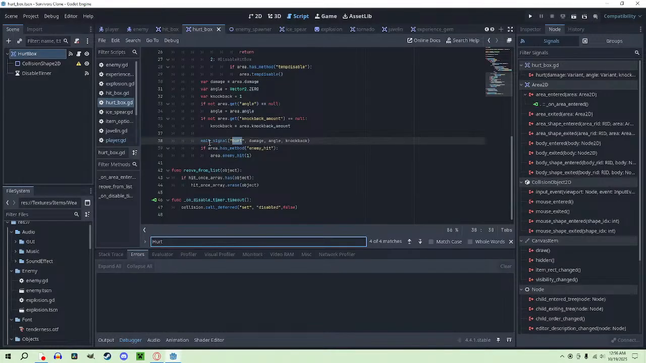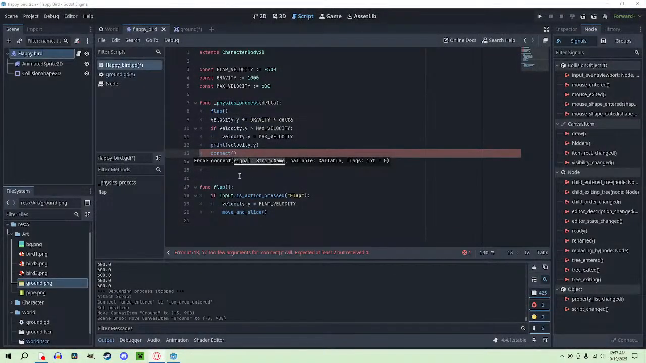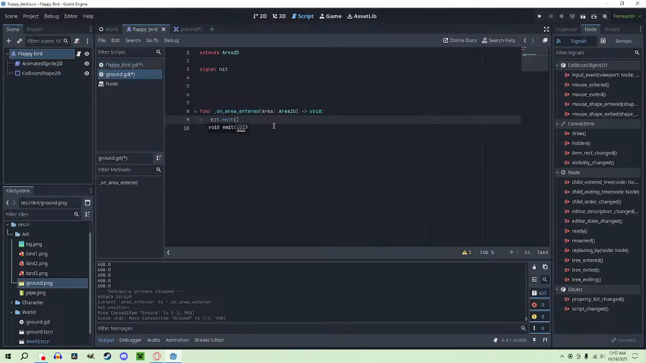Emit signal. Here it is. Emit signal. How about emit? Okay, so I'm gonna get rid of that. I'm going to say ground hit emit, no, yeah.